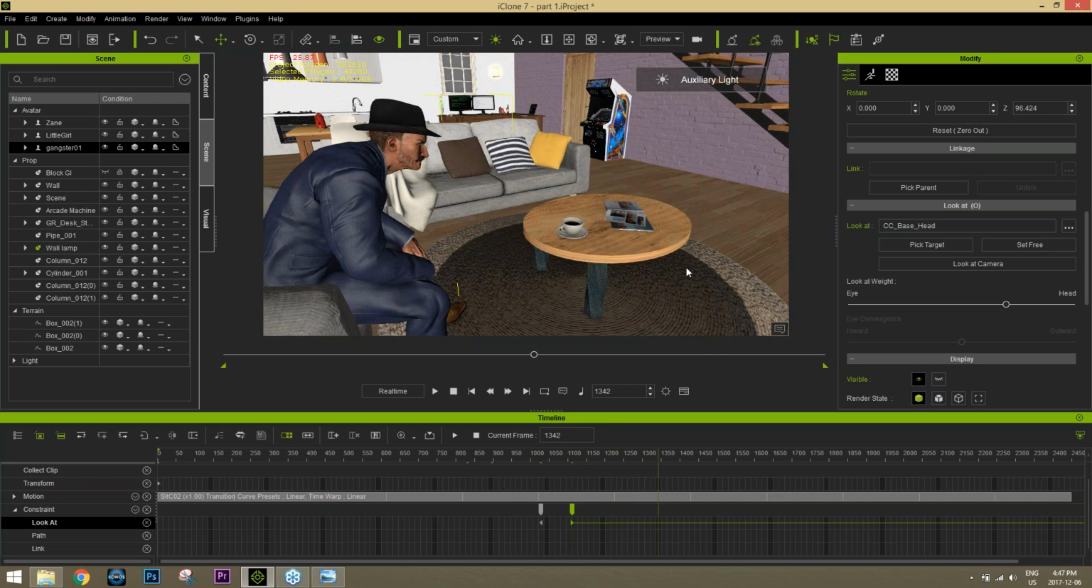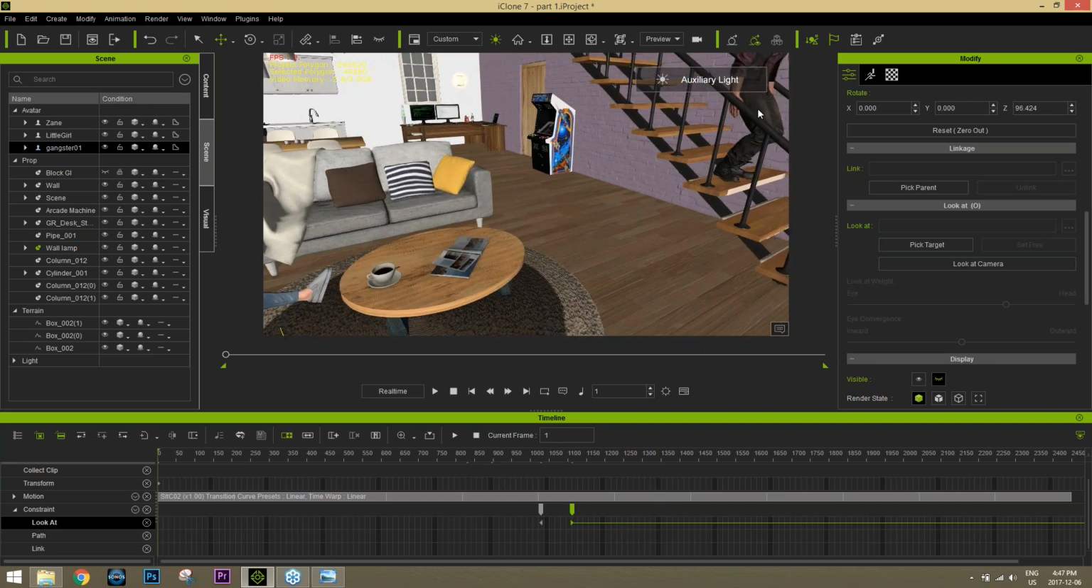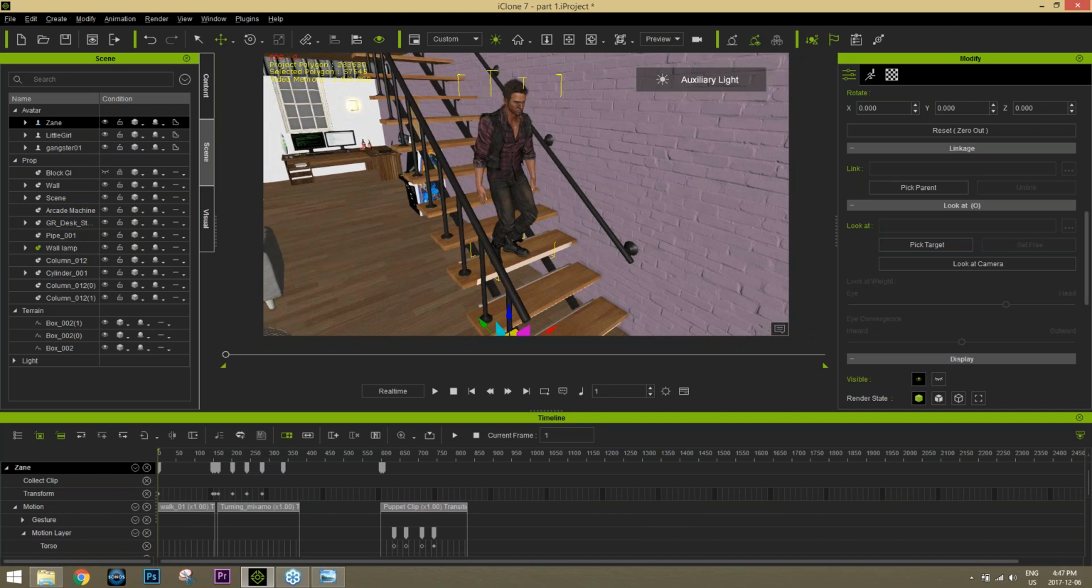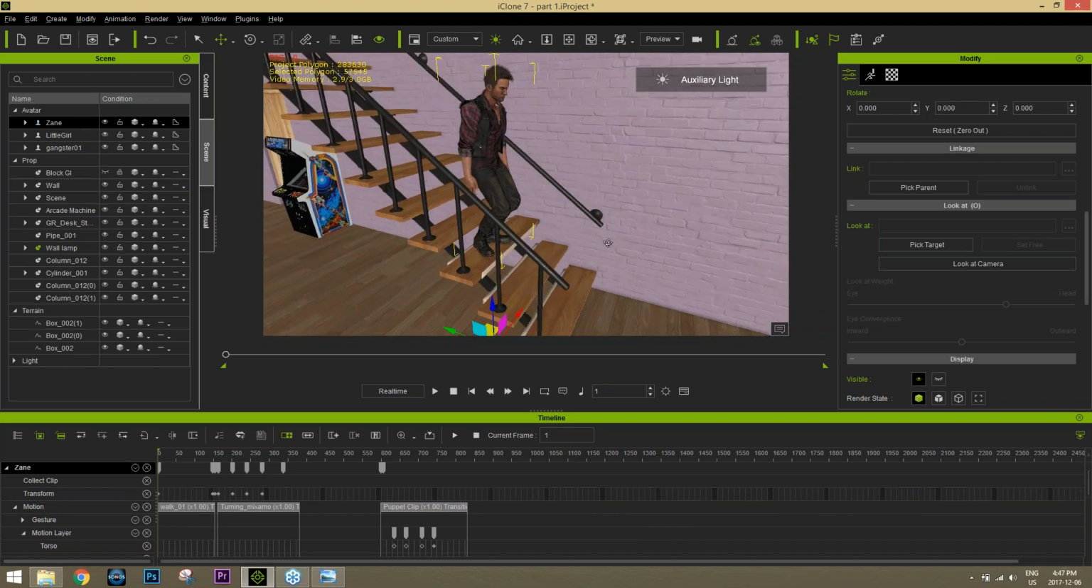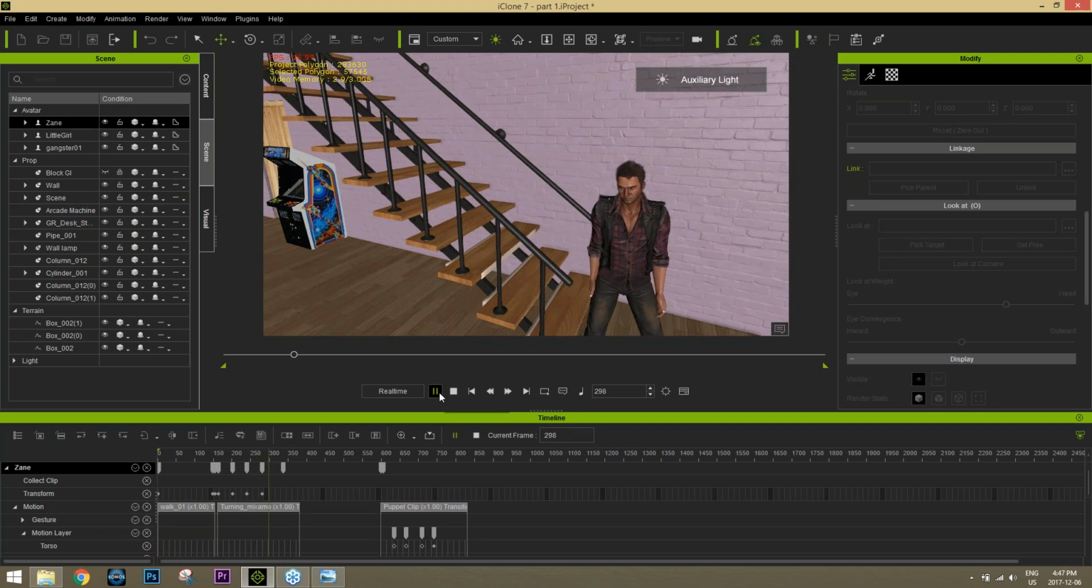Now I'm going to give a quick example. I'm not going to do all the characters' facial animations because we don't obviously have time for that. But what I'm going to show you is the fastest way that I know of to do characters' facial animation. So we're going to have Zane walk down the stairs here and turn around.